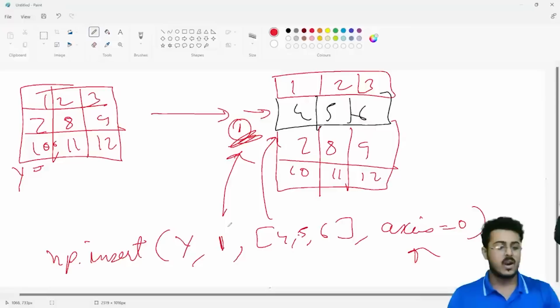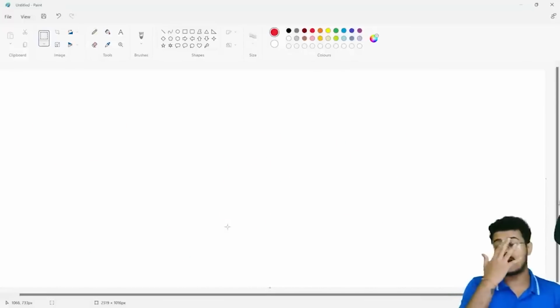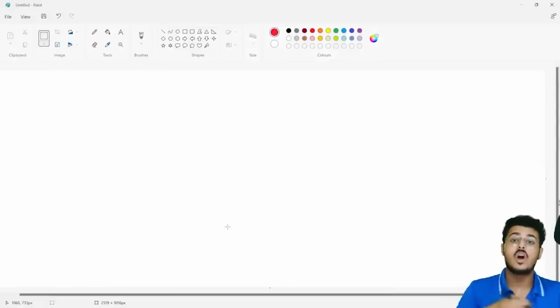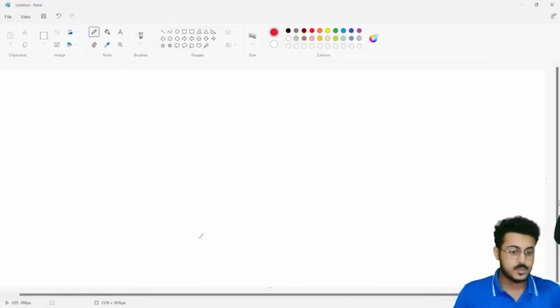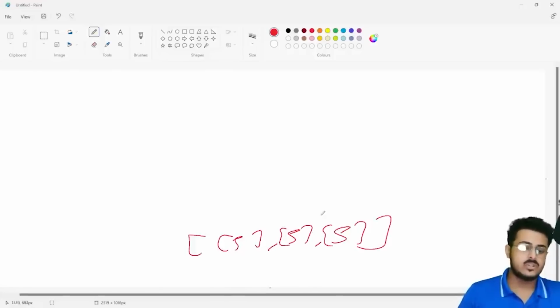Now, what if I want to insert a column? I want to insert a column of all 5s. Should I write this again and again? If I want to insert a column of all 5s, it should look something like this: 5, comma, 5, comma, 5. I don't want to do that. This is very painstaking stuff.